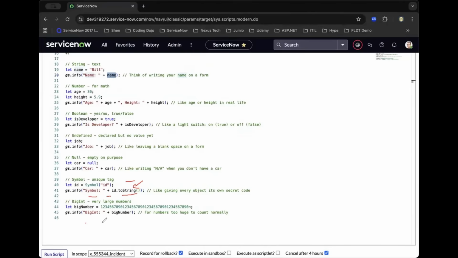And finally, we have the BigInt. This is for numbers so large that JavaScript's normal number type can't handle them anymore. Imagine trying to count all the stars in the sky or every grain of sand on a beach. That's the kind of huge number a BigInt is meant for. Notice that little n at the end. That tells JavaScript this is a BigInt, not a regular number. The output shows the full number exactly as it is.